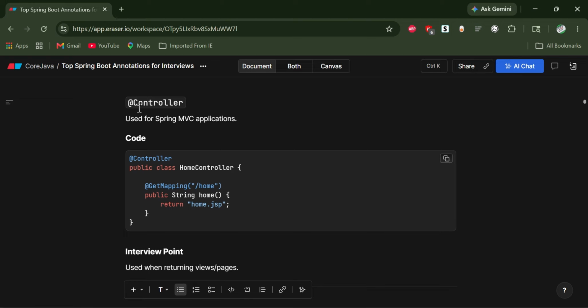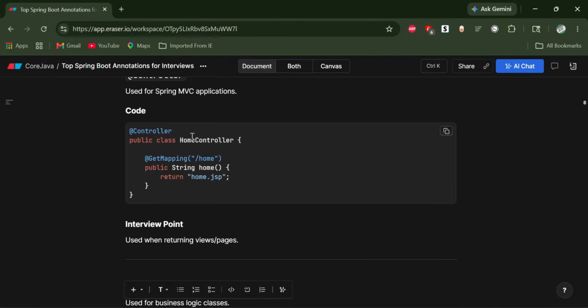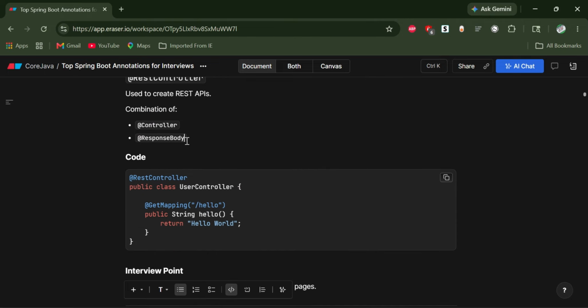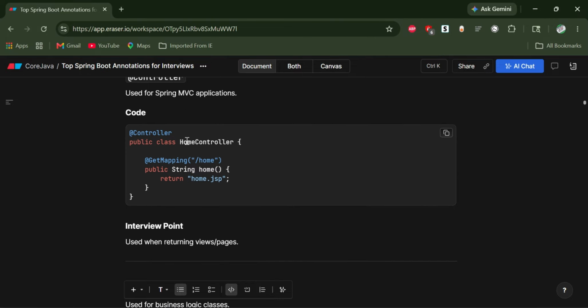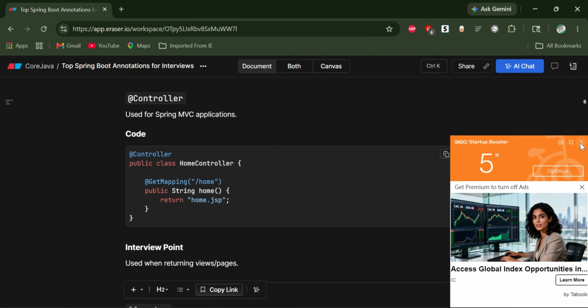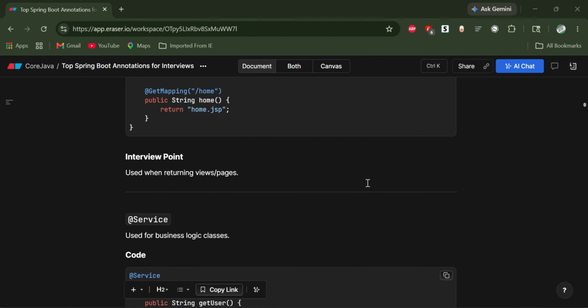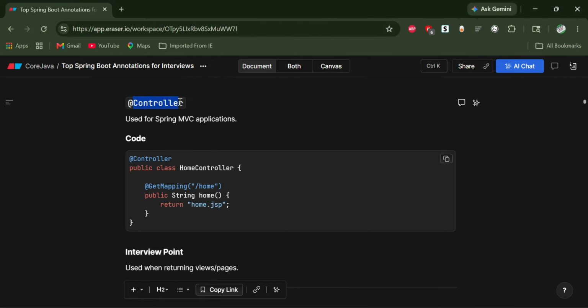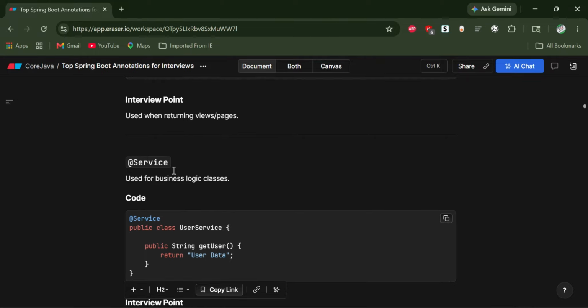Let's go to the next annotation, @Controller. This annotation we will use in our Spring MVC projects. It is used to declare a class as a controller. It is not a combination with any other annotation like @ResponseBody. It's a simple @Controller annotation, and it also contains the @Component annotation. This is what we call a stereotype annotation.